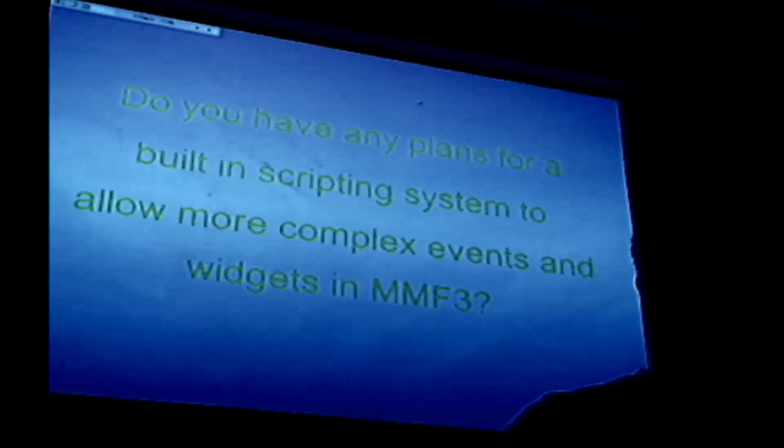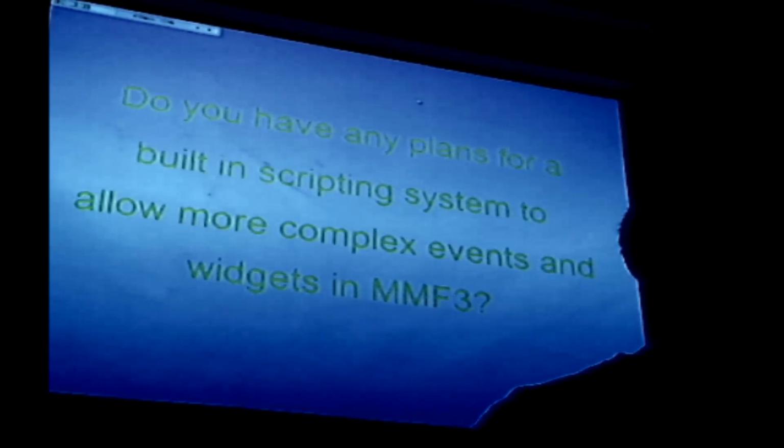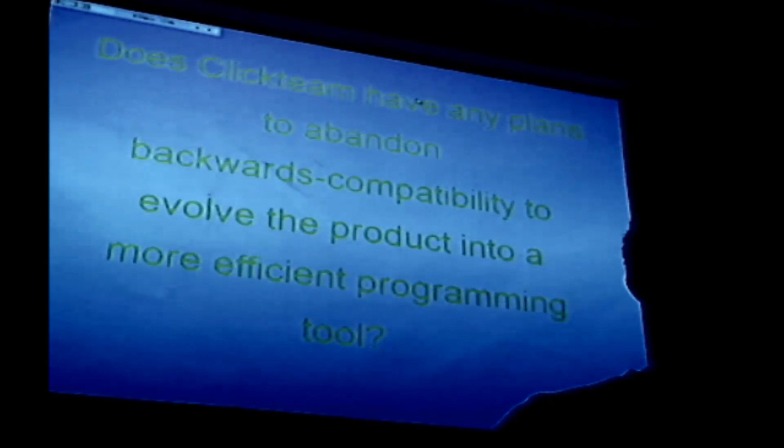Do you have any plans for a built-in scripting system? There's been a big discrepancy. My answer is no, and our message is not going to change today.